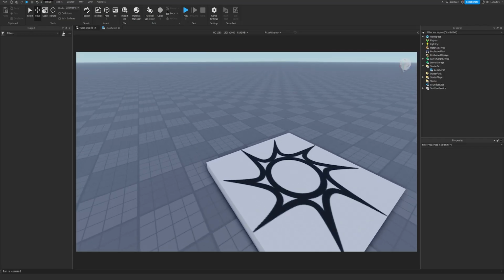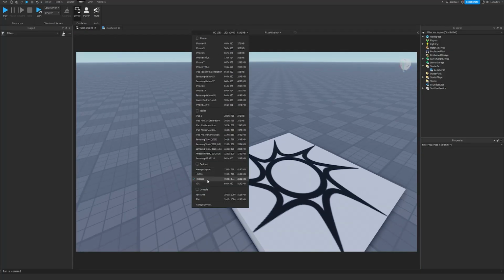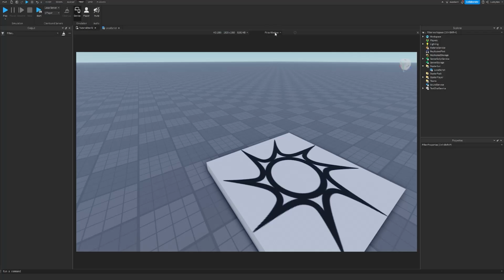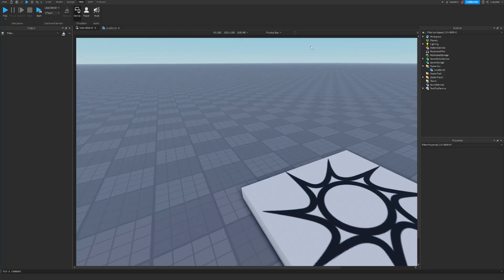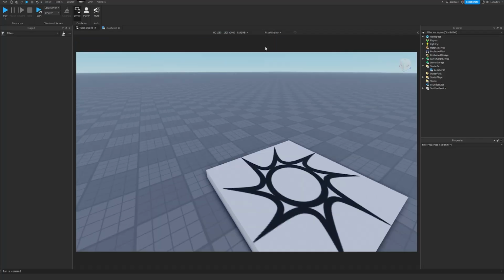So first I would recommend going to test and then to device and making sure this is on. Then setting this to HD 1080 and making sure this is set to fit to window. If you have it set to something else like physical size, then it won't fit your screen correctly, so make sure you have it set to fit to window.